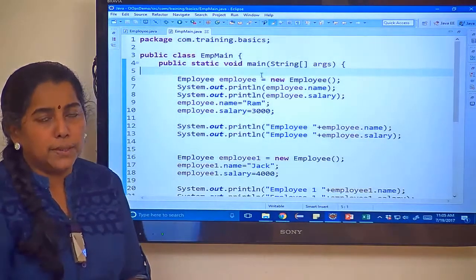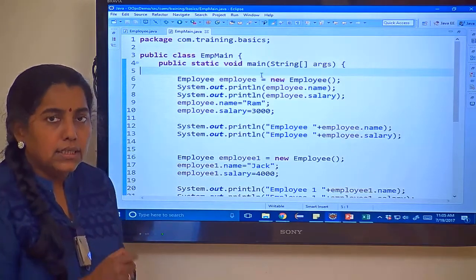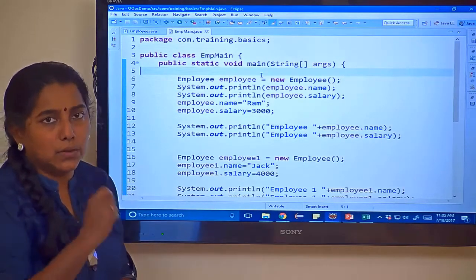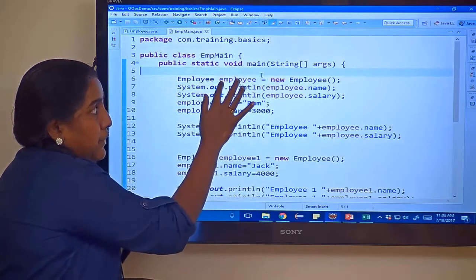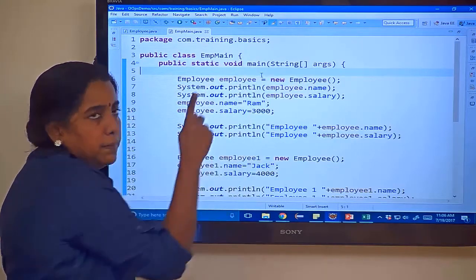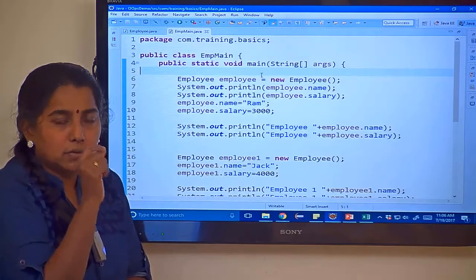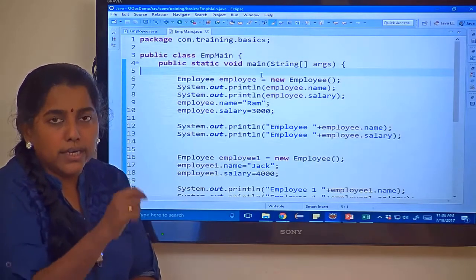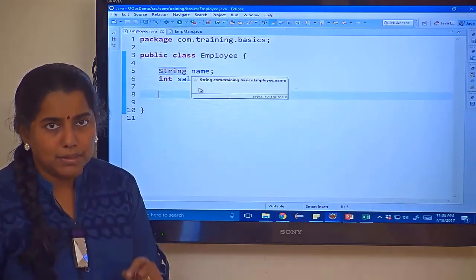Now let us see the flow of the program. The moment you run this class, the execution starts from public static void main. Employee, employee. Employee is a reference which is of type employee, assigned to new employee object. So this part is the object. The moment this code is getting executed, it will go in search of the employee class. In the employee class, you have got name and salary.